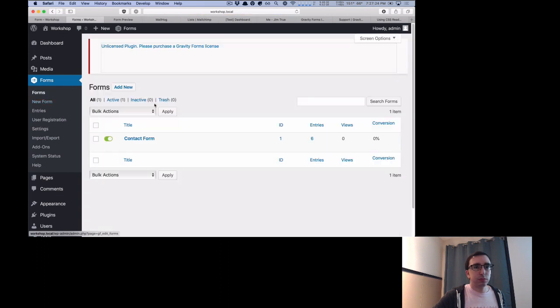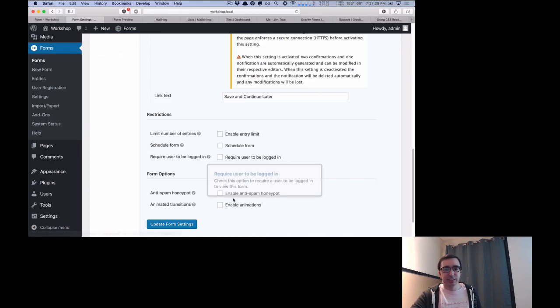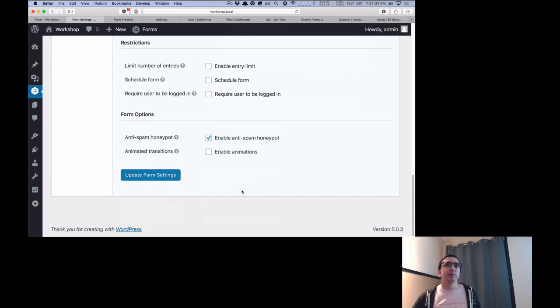Well, I used one of the free ones. I've used, and we're not supposed to talk about other competitors here, but I've used the standard Jetpack feedback form, and it works, with their anti-spam Akismet thing built in. That's $9 a month, you can look at it. But at the bottom of the form settings, if you just check that enable anti-spam honeypot.